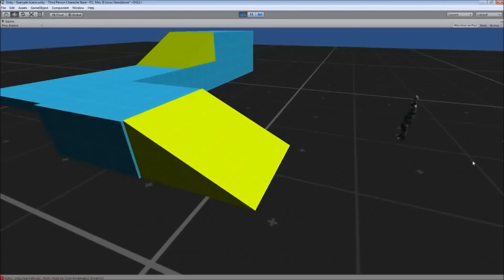Hello and welcome to another tutorial. In this tutorial we will be making a third-person character controller which we can later alter to whatever game we want to make.